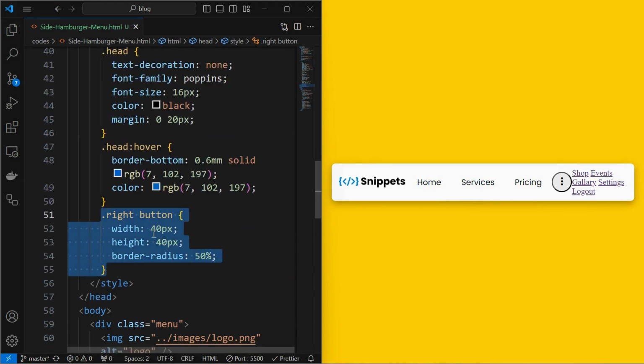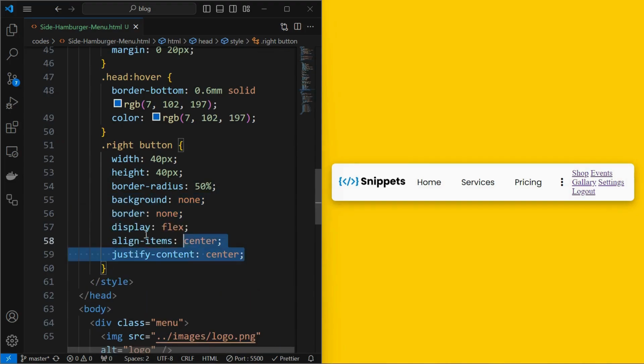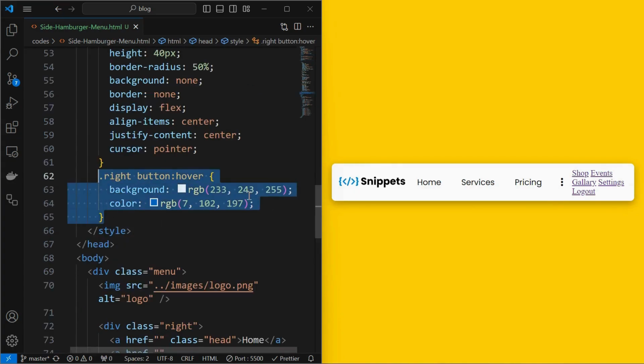Next style the toggle button, by setting its width and height to 40 pixels and border radius to 50%. Then remove the background and border, align the icon to the center using display flex, finally set cursor to pointer. We can add a hover effect, for that when the button is hovered set the background and icon color.